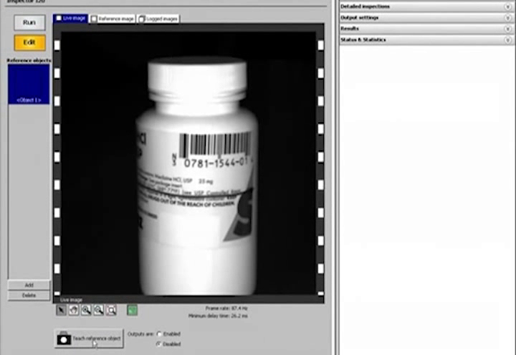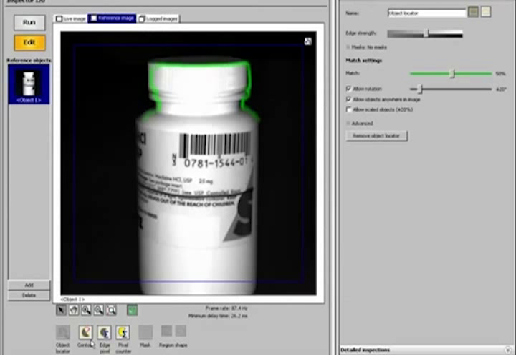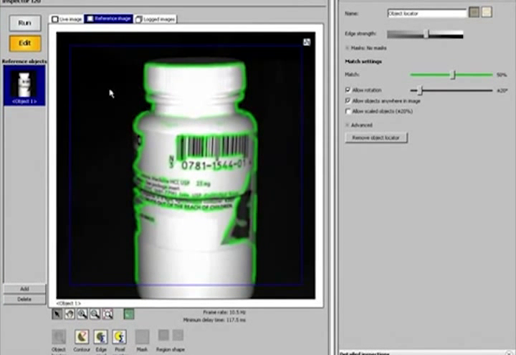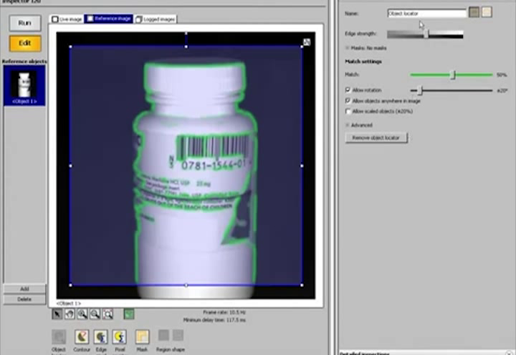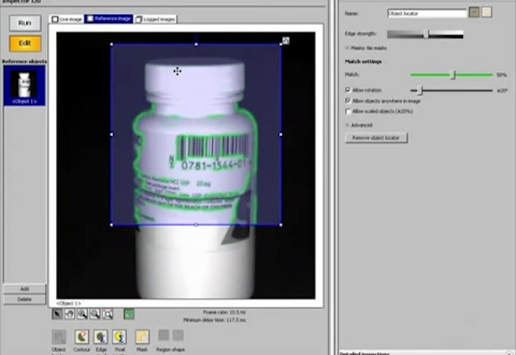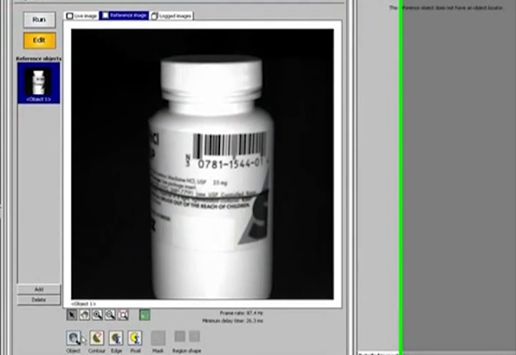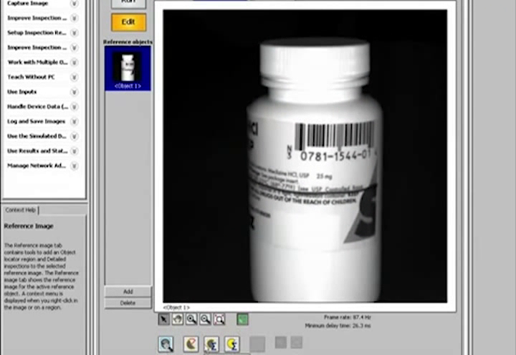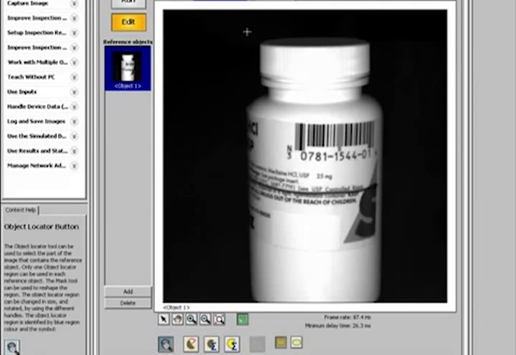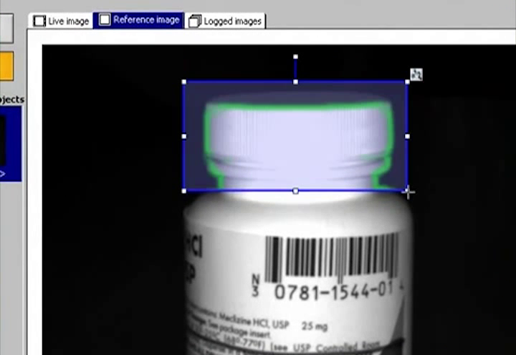Next thing is to teach the reference object by simply clicking teach reference object, and what that does is place an object locator around your entire object, and the settings for the object locator pop up on this side. I can minimize and move my object locator, and if for any reason it gets deleted, I can go and create a new one. Remember, all the tools are going to be found at the bottom of the image during the reference image mode. So I will select an object locator, and I will draw my object locator around over here.